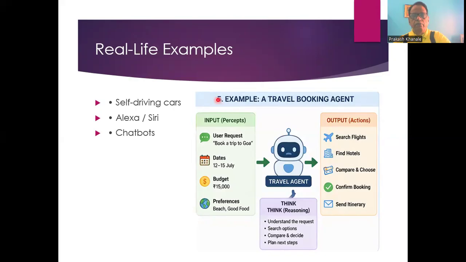In real life, you will find that whenever we have a self-driving car, we need to make use of agents. Alexa and Siri also make use of agents. The chatbots can also make use of agents.